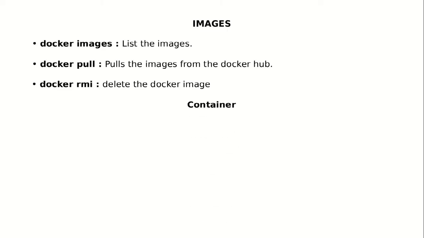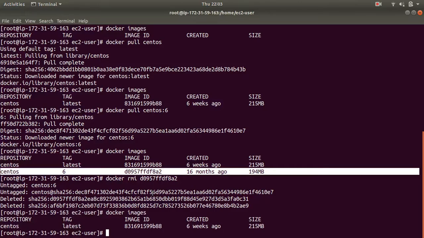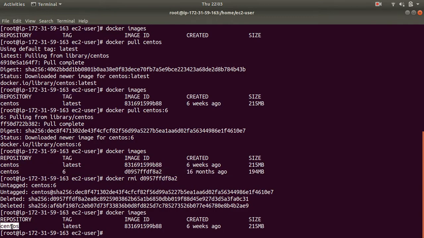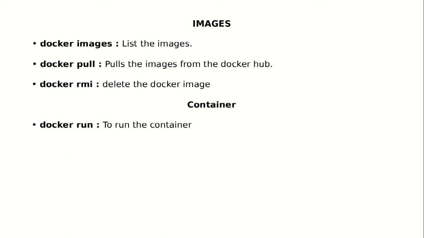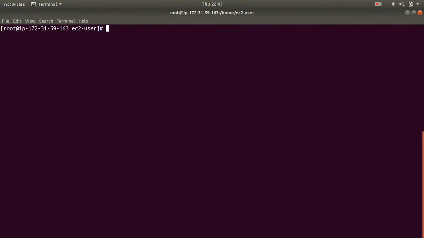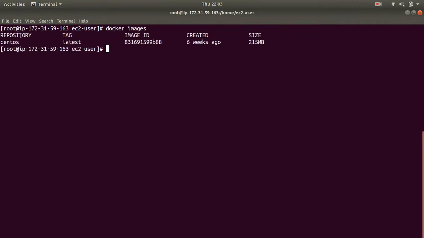Now let's look at some of the commands for your container. So the first command we have is docker run. So if you want to run your image as a container, you make use of this docker run command. So let's run this CentOS as a container. So I can use this command docker run, and let's say I'll use -dit and --name. So let's call this centos-container and my image name.